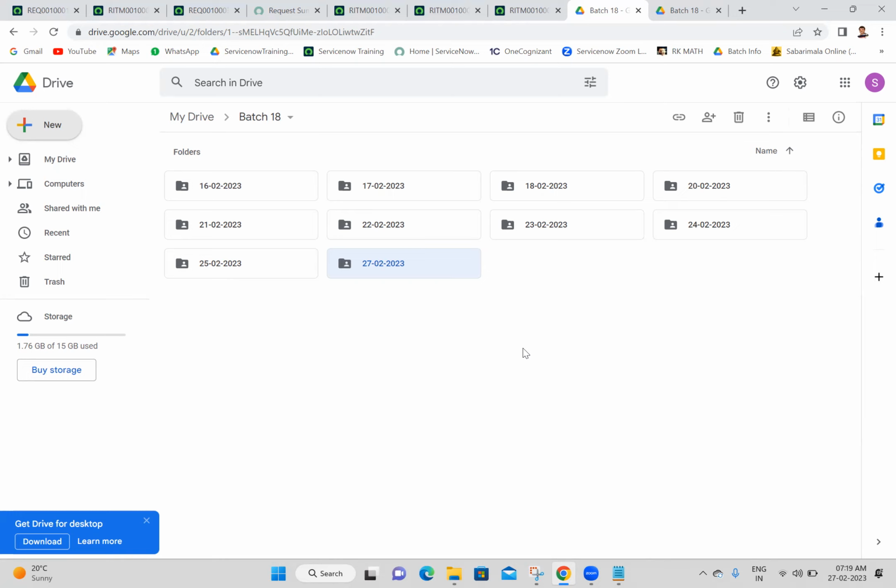And one more thing: every day I'm sharing the class content in WhatsApp, so from your side, you can create one Word document for the batch 18 class material. Whatever content I share with you daily in WhatsApp, you can copy paste into the Word document. Finally, you will get the entire class material in that document. Got it? What I'm saying?